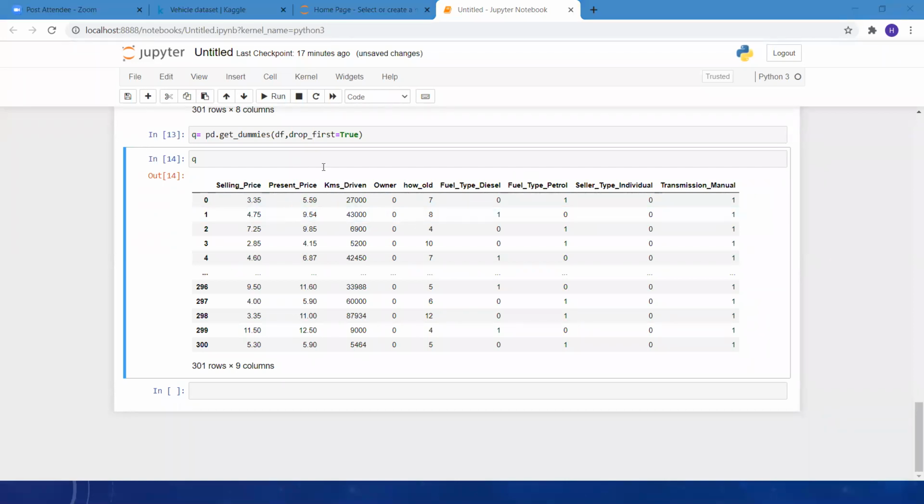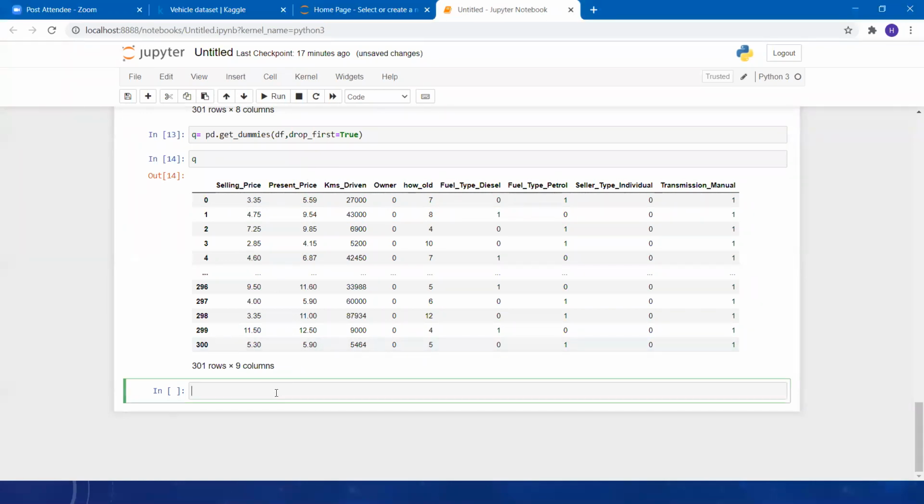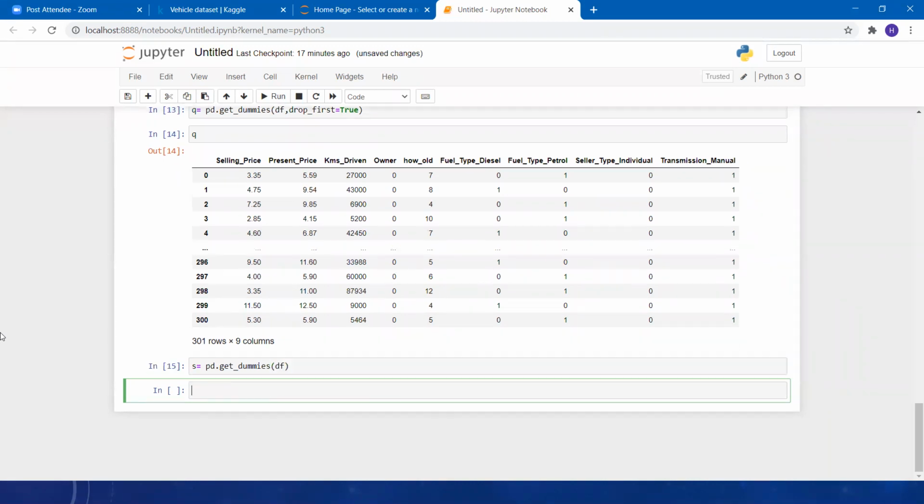Yes, that is what I want to explain. What does drop_first equal to true do? I want to explain this thing. Let's see over here. Let's take a new variable. Let's say s equal to pd.get_dummies over here. Again, we are going to do it, but without drop_first equal to true. Now let's see what will happen.